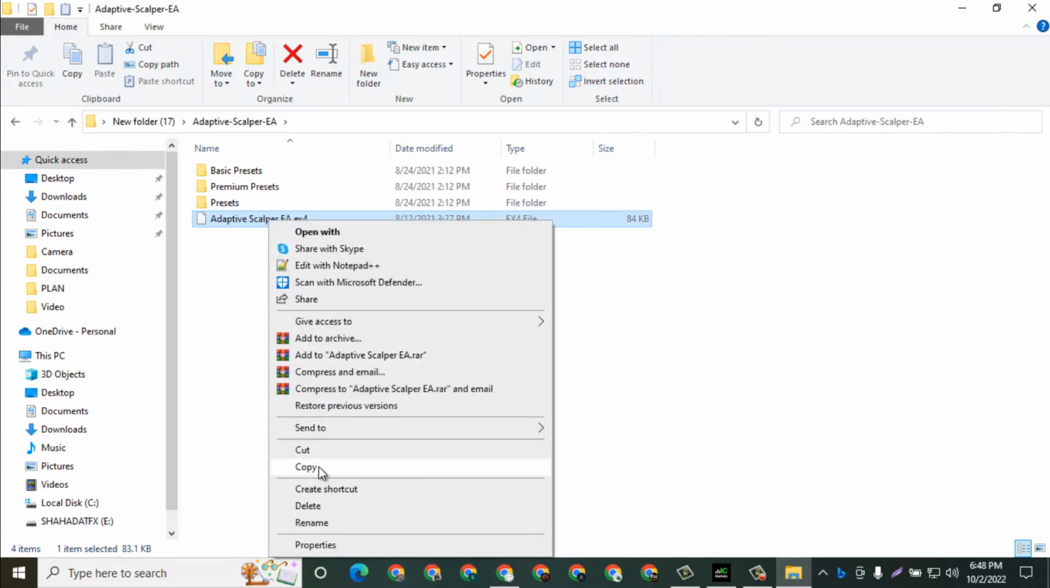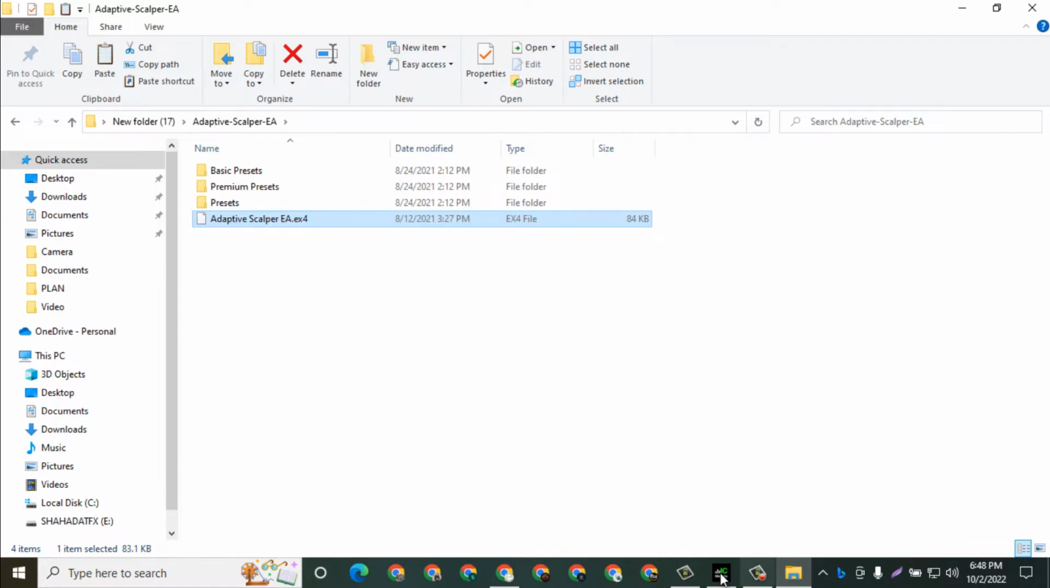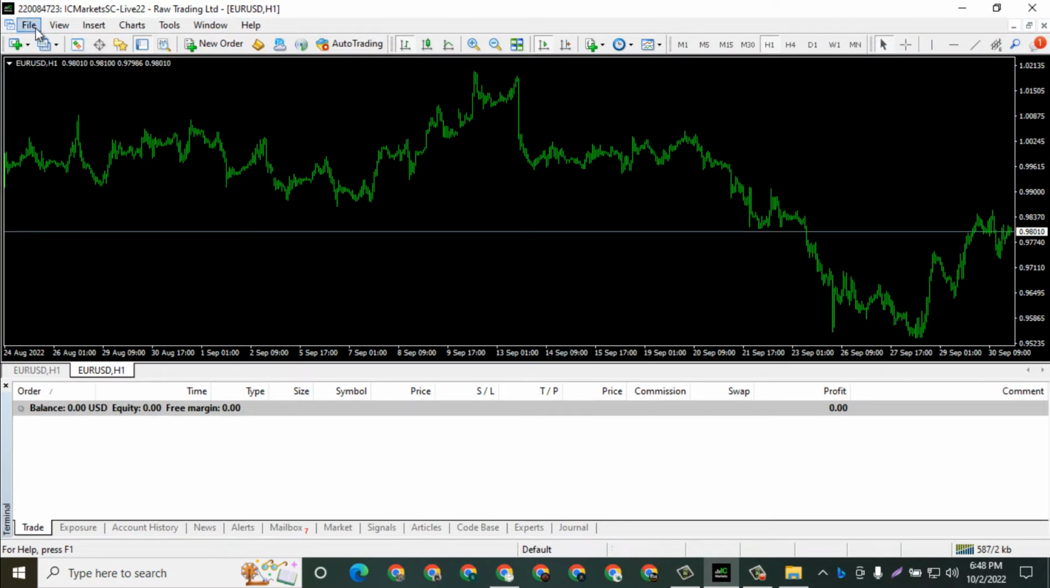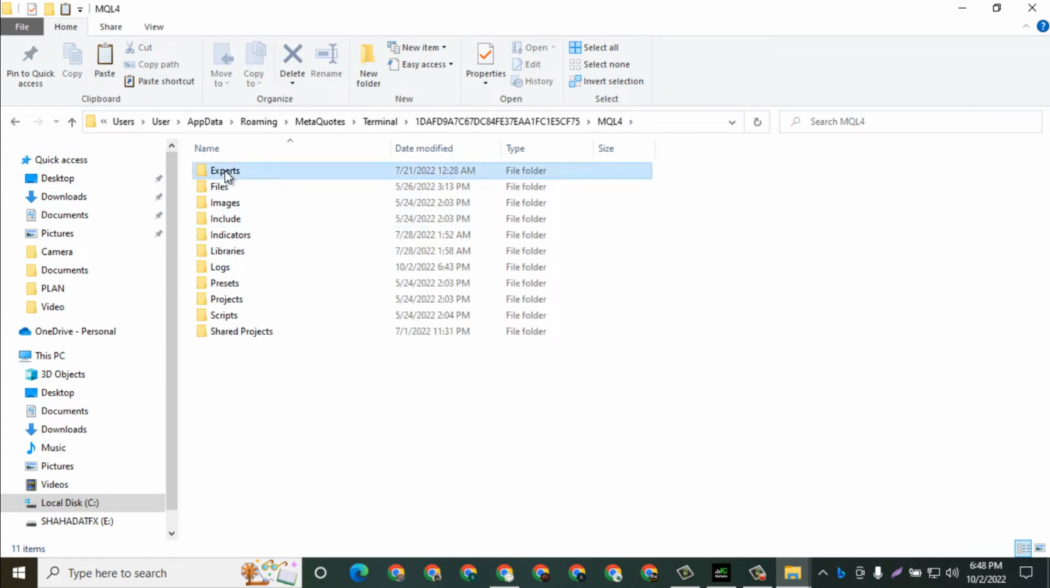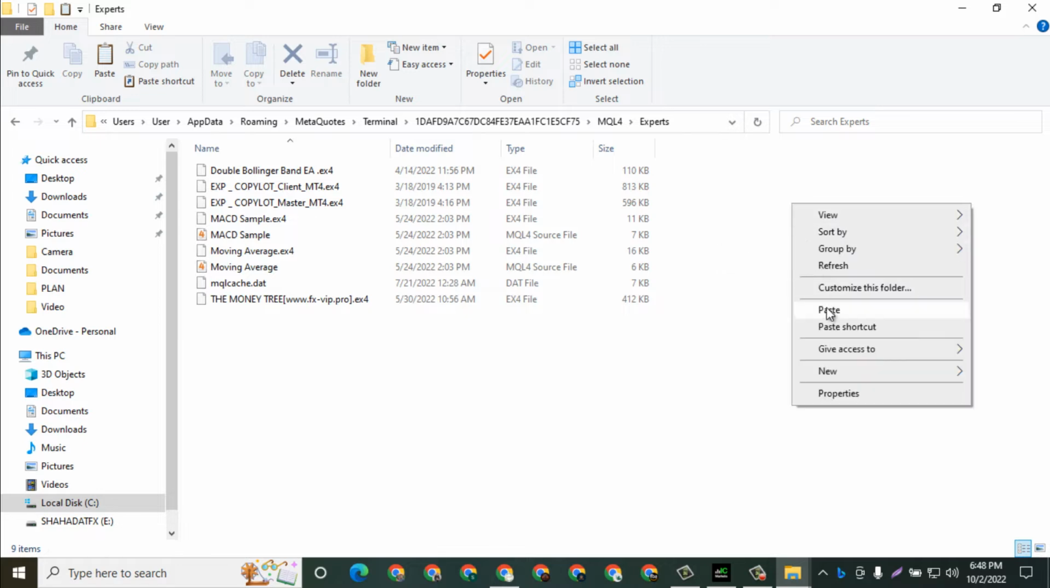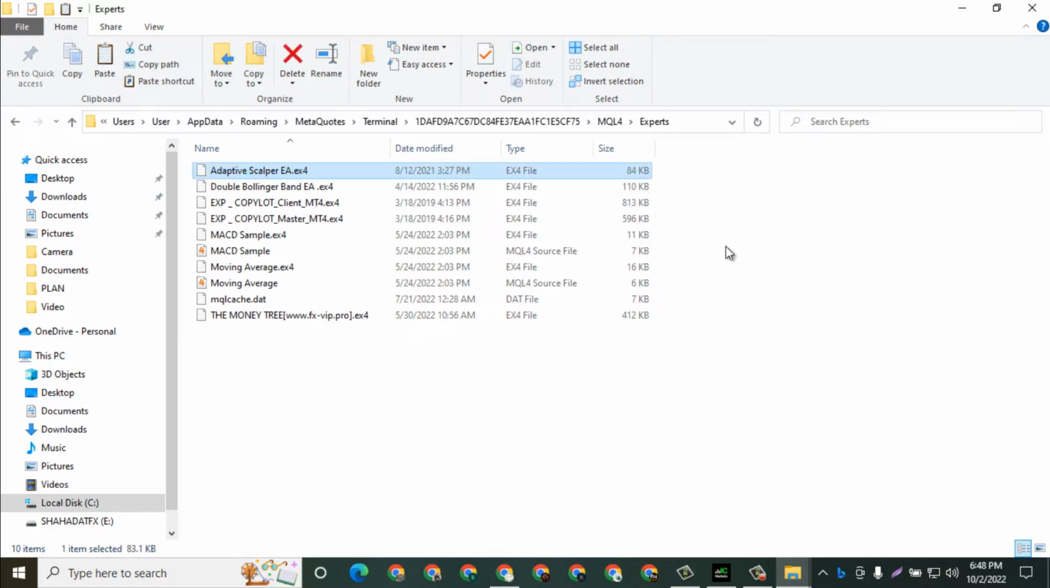First, you download this EA from the Google Drive link, then you unzip the file and copy it. Go to your file folder, then the data folder, and MQL4, export and paste. Okay, the EA is already there.